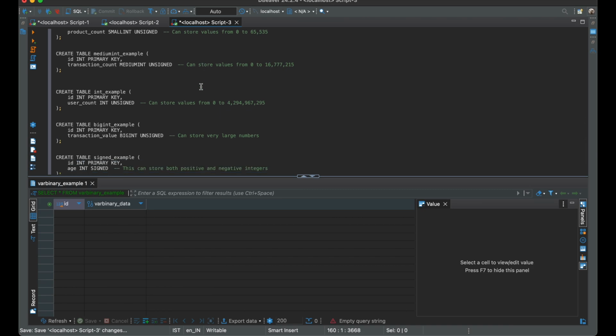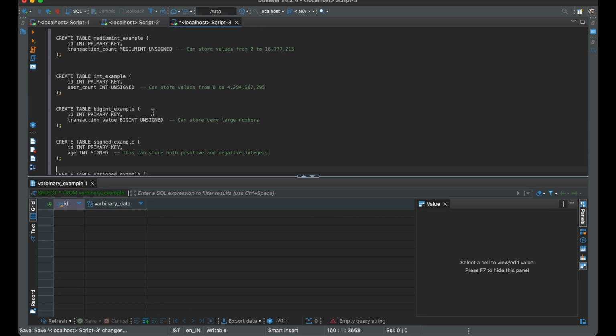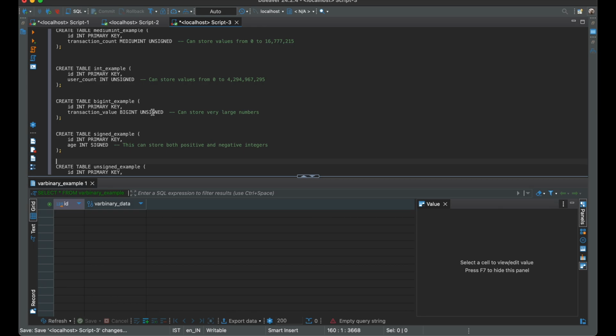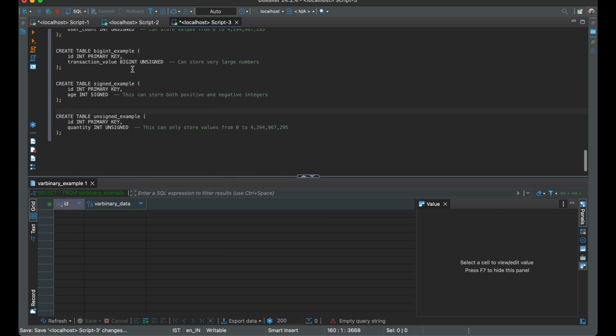The int, but you see that most of the tables have the int values only, not the small int, big int, or the tiny int. Tiny int, these are the values. Unsigned means it takes only the positive values, 4 bytes of the values. And the big int stores very large numbers, up to 8 bytes of storage. Signed means it takes both positive and negative.